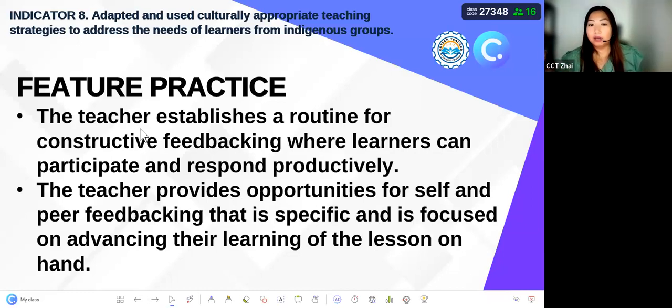For example, may nag-report. What can you say about the report? O baka may questions, may mga sample tayong gano'n. Kaya yung per partner, di ba? Kada partner, what can you say about the work of your classmates or your partner? So mag-represent sa harapan. Okay? So, madalas naman po ginagawa na natin ito, kaya I'm sure may hit po natin agad.